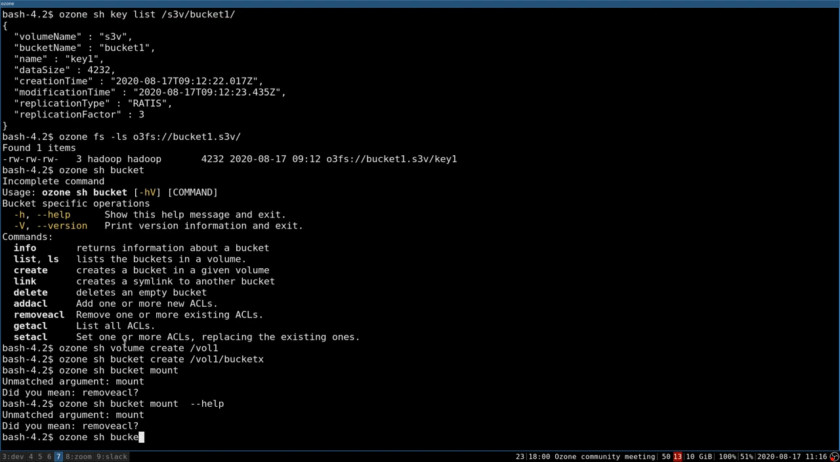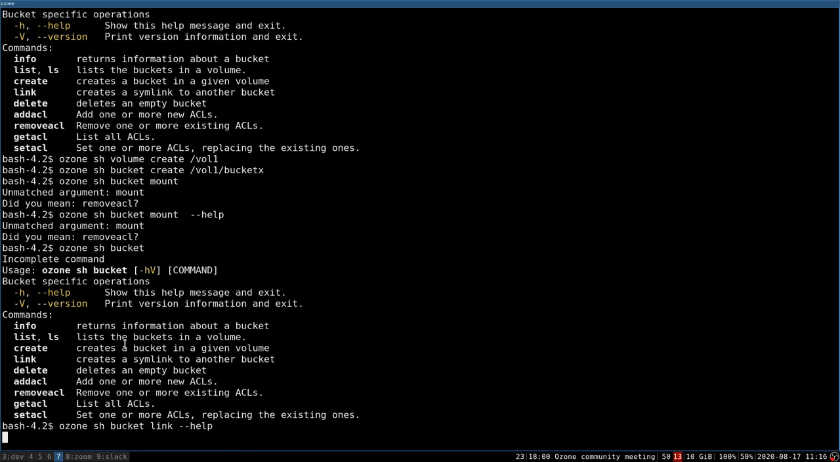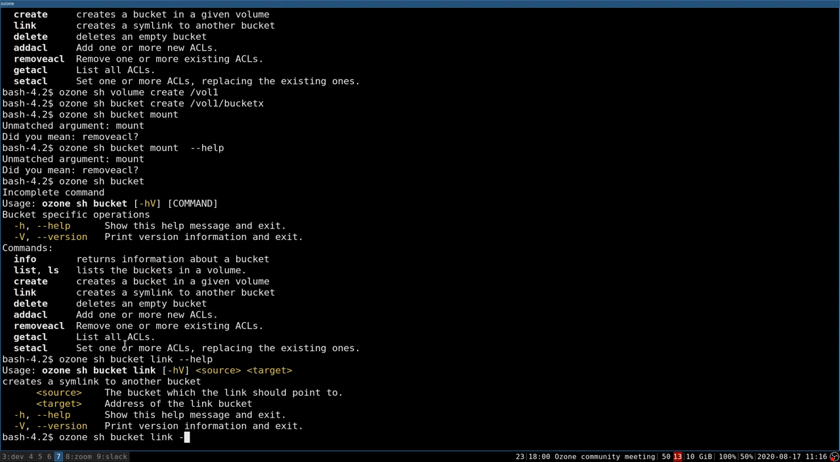Ozone SH bucket link. Oh, I used the wrong subcommand. So you can say that I have a source, the bucket which the link should point to. The link should point to the vol 1 bucket X, and it should be linked to the S3V bucket X.